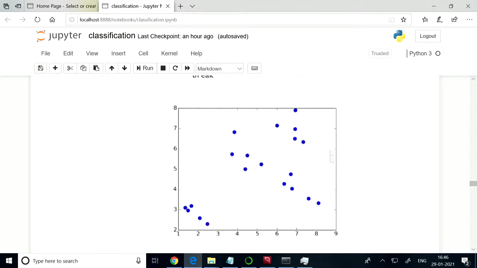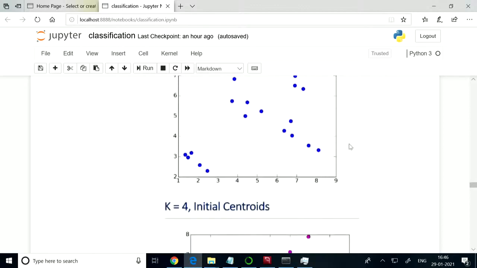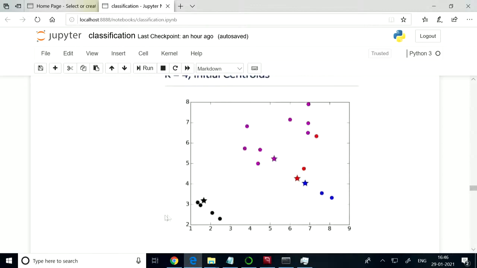For example, suppose these are our pixel intensities in the red band. Suppose these were our pixels, like the first pixel has intensity 3, and the second pixel has its original intensity. Now initially, if you want to cluster it into four classes, we will choose four random centroids. So it has chosen four random centroids. Now, based on the closeness of each pixel, the pixel will be assigned to a particular centroid.